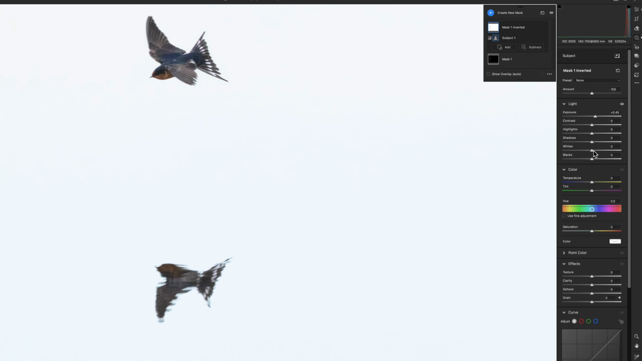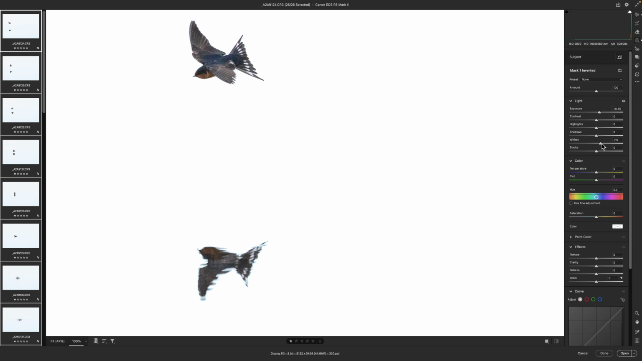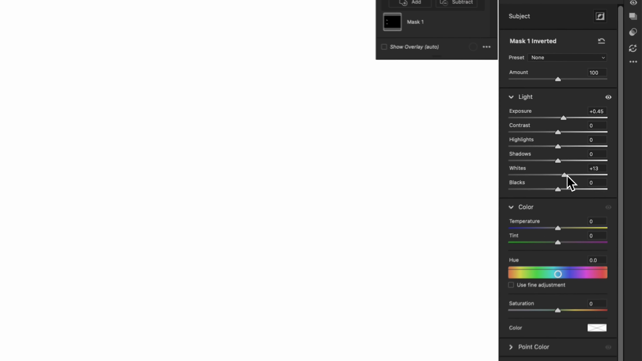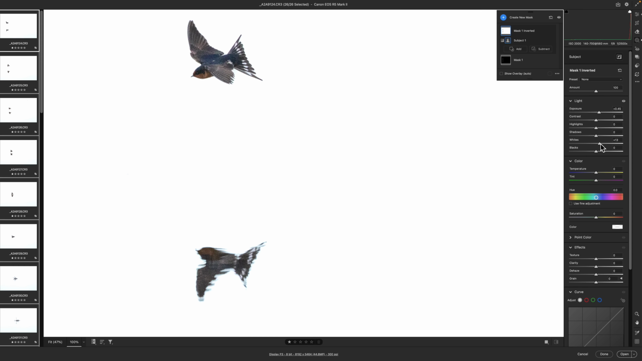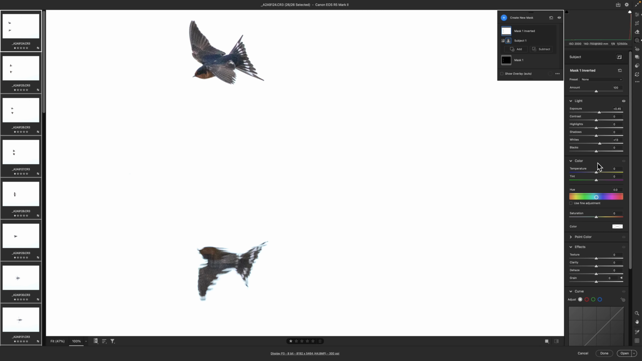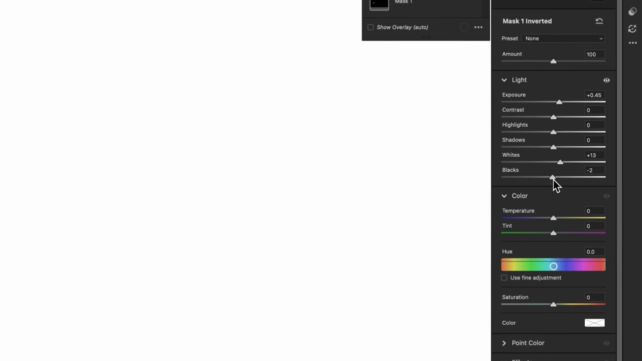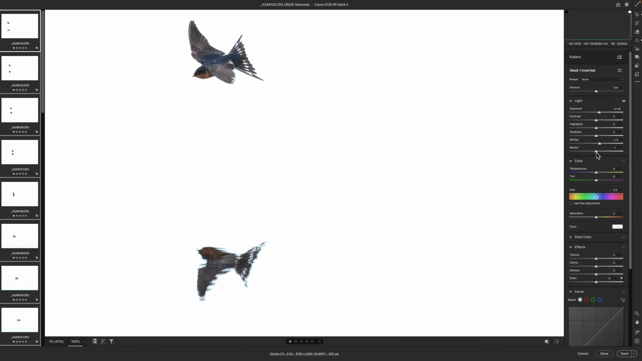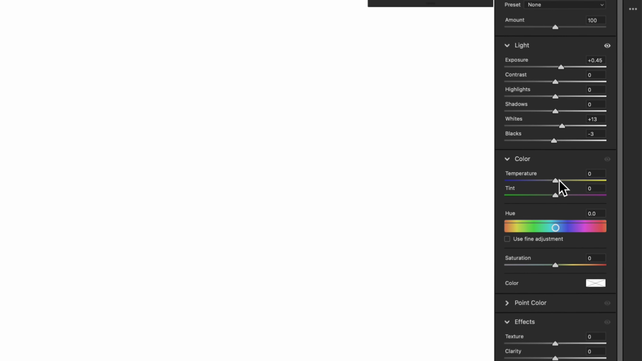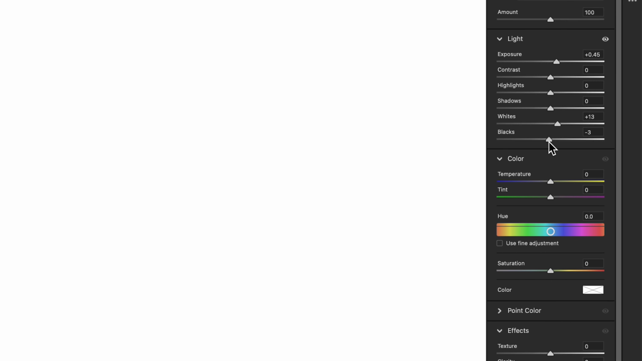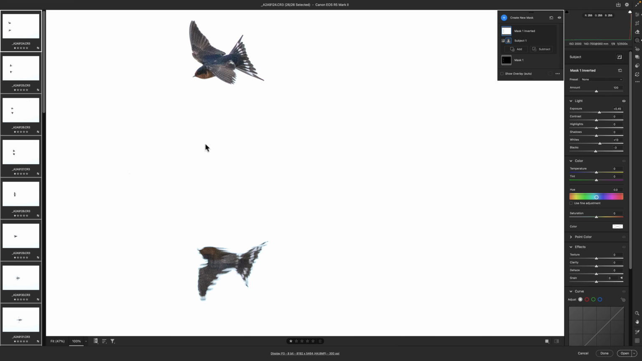I'm going to push my whites up that little bit, about 15 or 20 points there, and that just blows that background nicely for me there. A little bit of blacks down in the background is not going to make that much difference. It just might sharpen the edges of the bird that's slightly there. So about -3 points. And I'm also thinking about the water droplets. It will have an effect on those too.